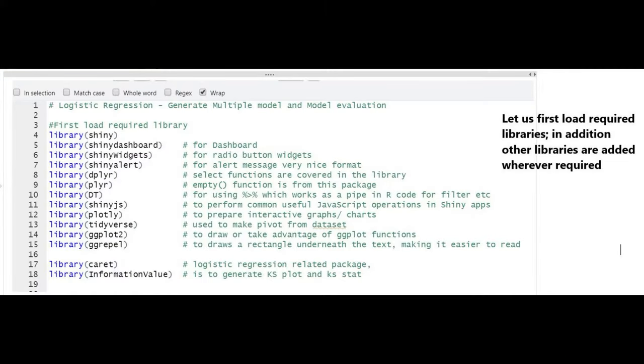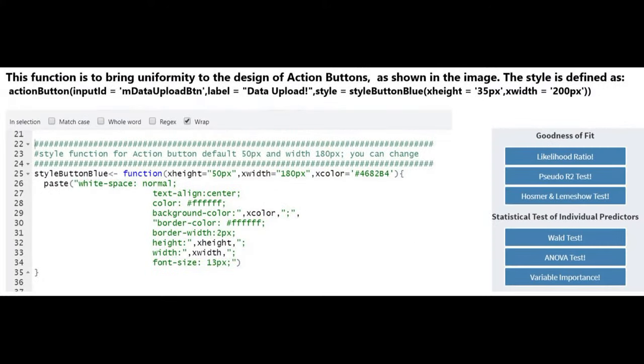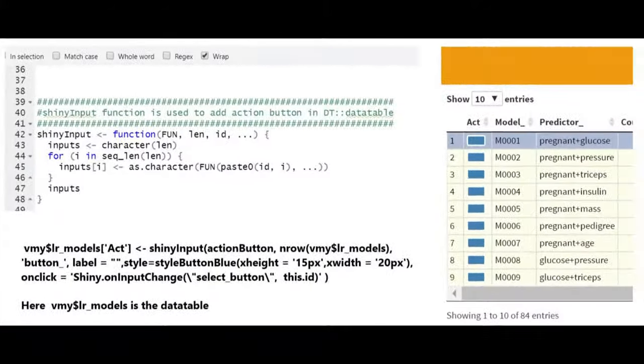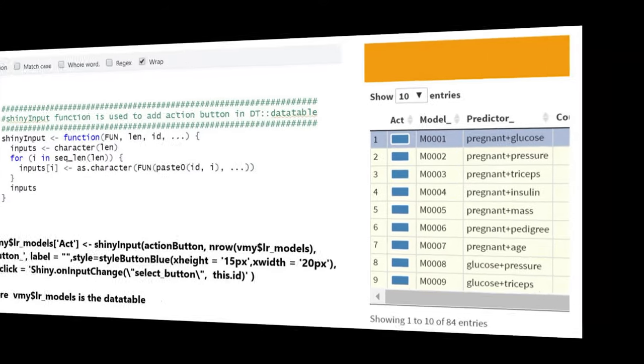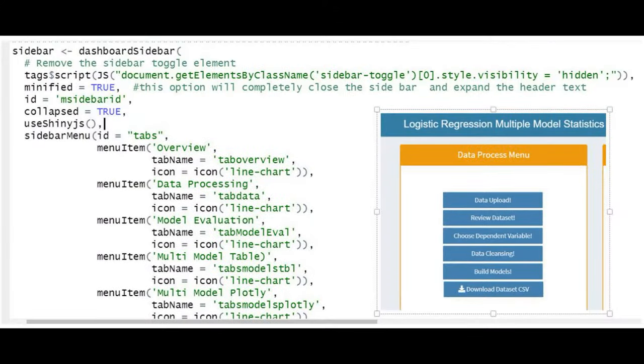Let us first load the required libraries. In addition, other libraries are added wherever required. Here is the function and style script to bring uniformity to the design of action buttons, as shown in the image. The Shiny input function is to add an action button to a data table. The first two lines of script will completely hide the sidebar, as well as the icon.